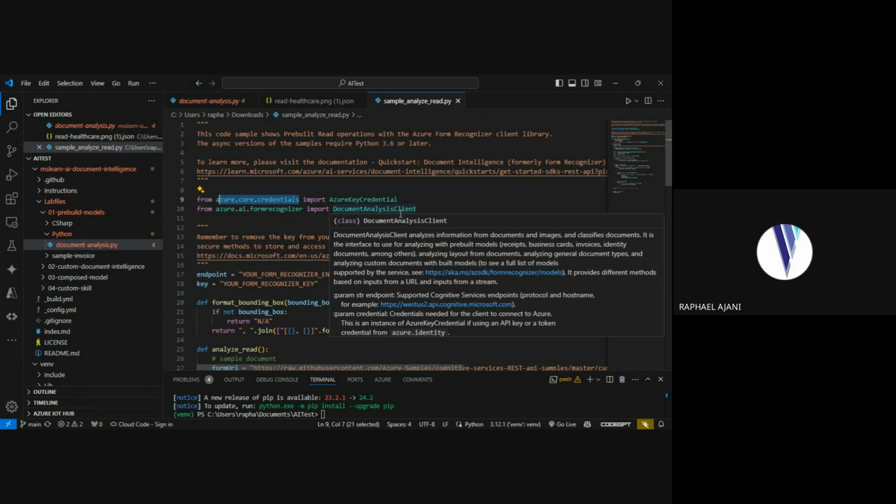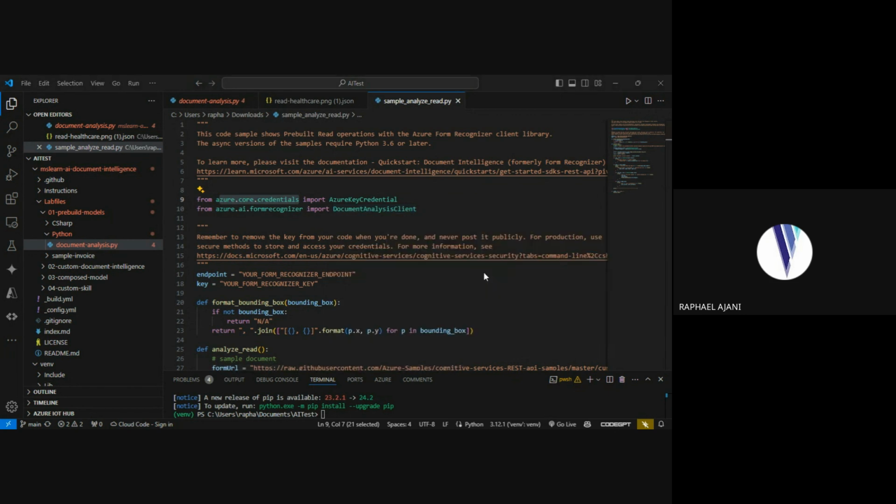So this document analysis client is just for document analysis to read. If you want to do any other operation, you need to import a separate client for that. Are we getting it? And if you want to know all the various SDKs, let me open this and see the list.